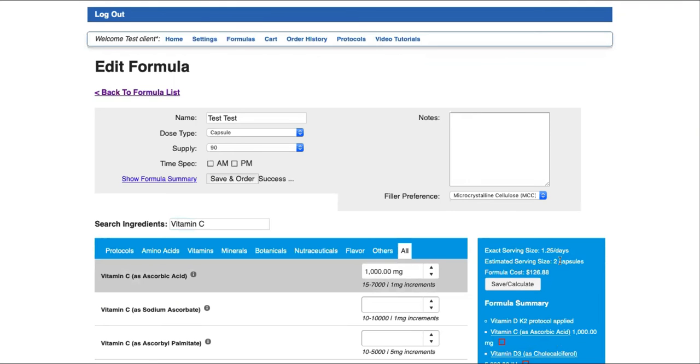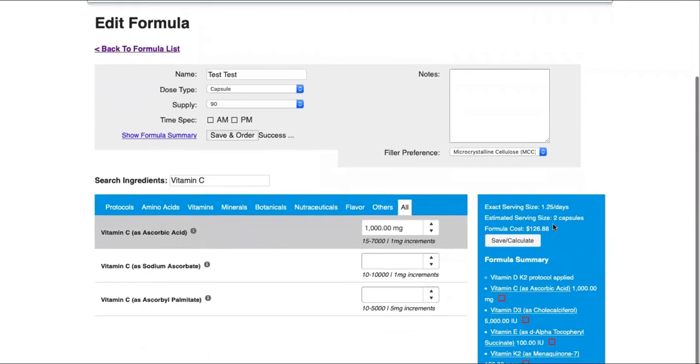So as you're building the formula, you'll notice a few things. One, it's going to show you the exact serving size. So right now you can see the exact serving size is 1.25 capsules a day. So it's going to be rounded up to 2 capsules a day. So that's just going to show you how many capsules the formula is at.